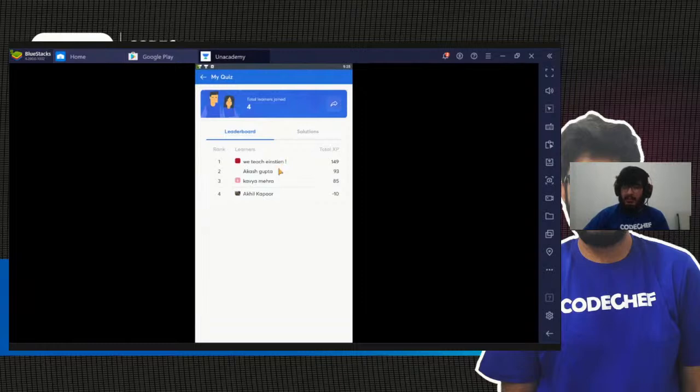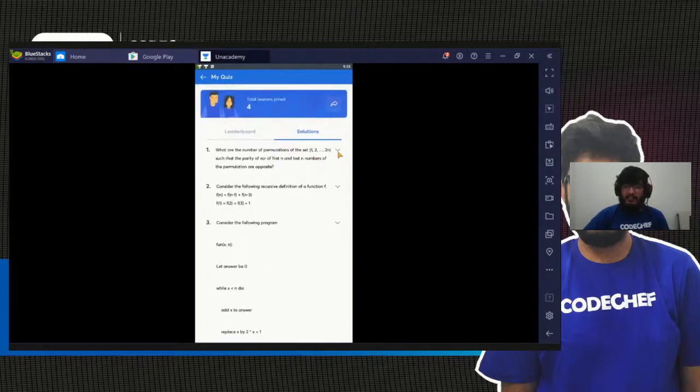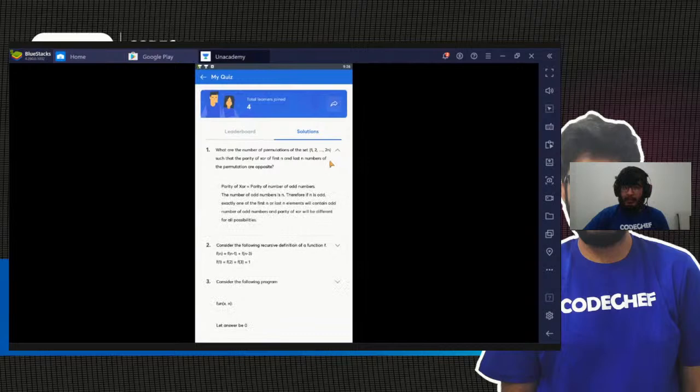VTH Einstein had the first ranking in this quiz, Akash Gupta second, Kavya Mehra third, Akhil Kapoor 3. And you can also go to the solutions of each question, right? Whichever question you thought was hard, if you want to figure out what the solution of each question was, you can look that up here, right? So let's go over that.